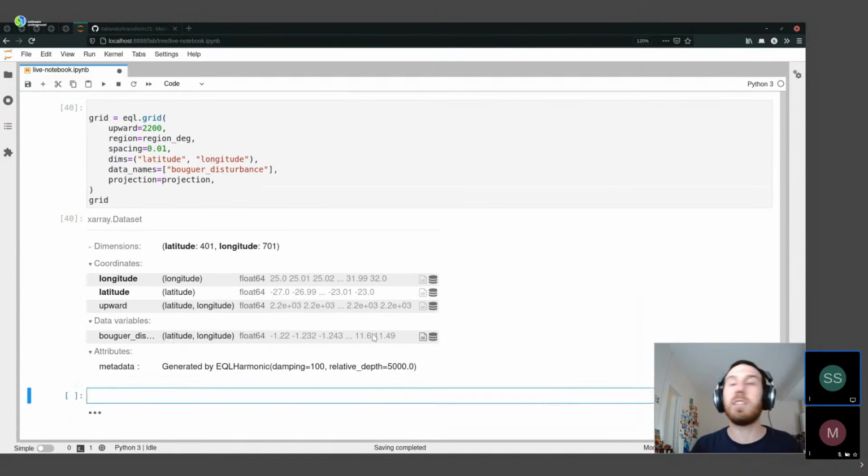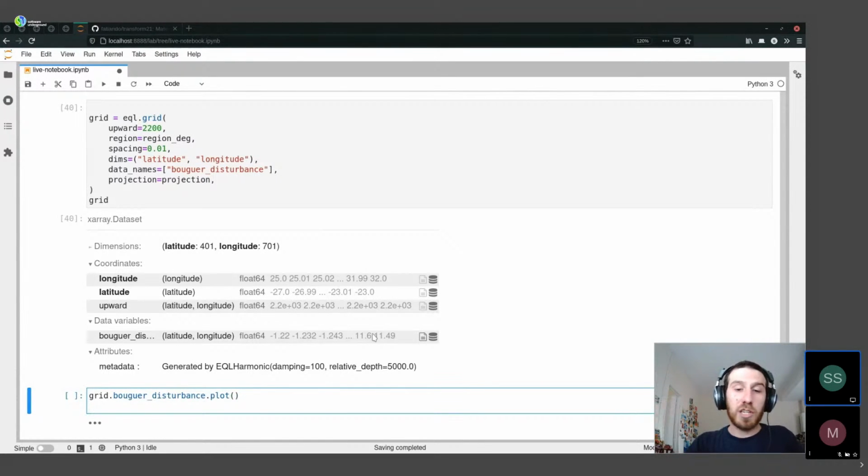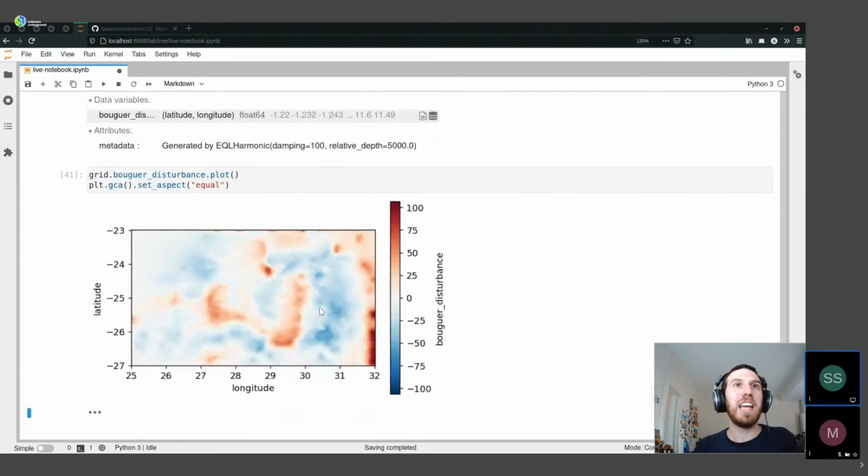So let's plot this grid just with the xarray tools. We can say grid.Bouguer disturbance dot plot. Yeah, that's right, plot. And let's change the aspect of the axis. So plt.gca().set_aspect with the string "equal", and nothing else. Let's shift enter here, and as you can see, we have a regular grid of our Bouguer residuals.